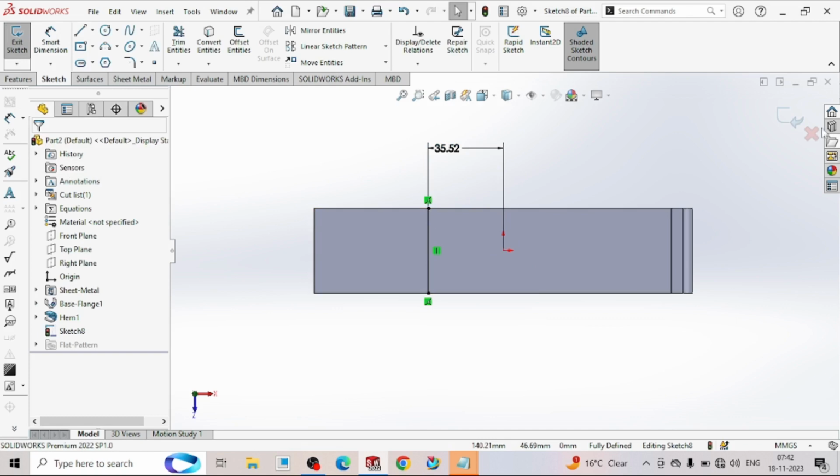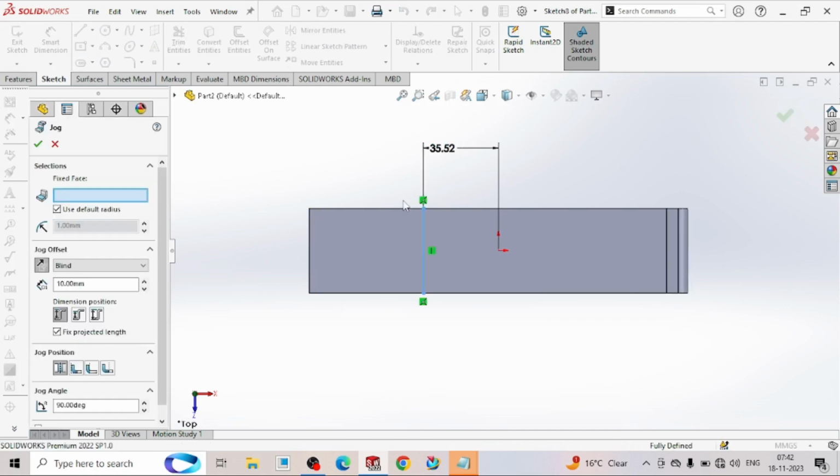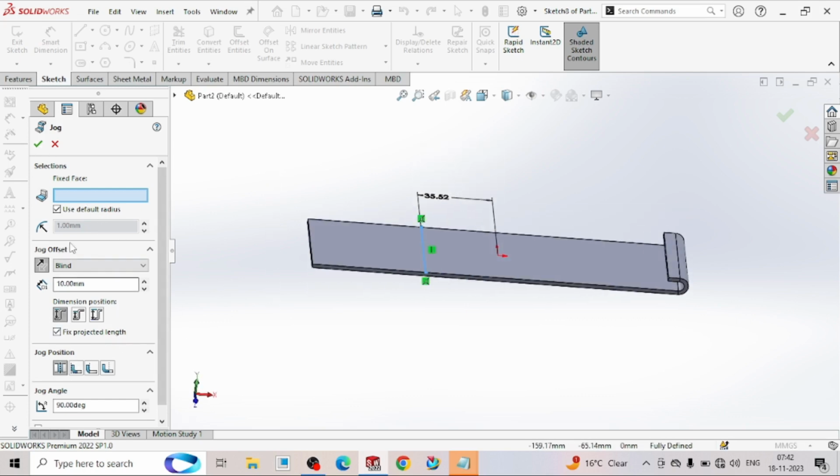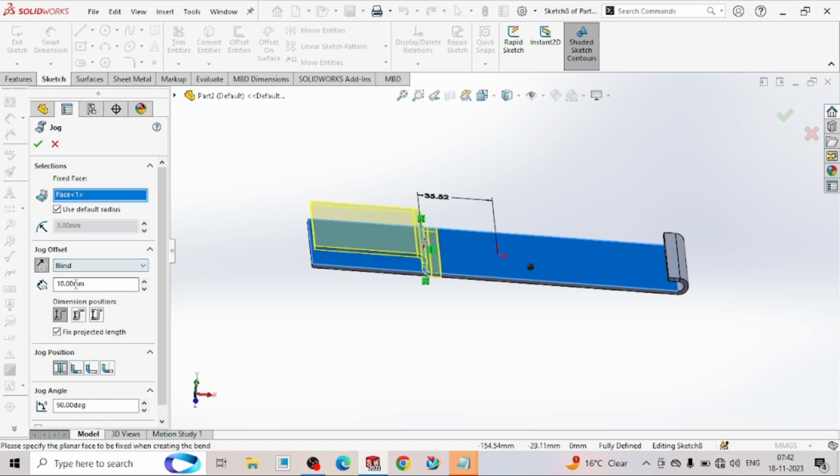Click on OK, click on exit, and now we can see there are three types of distances that we can provide. Okay, so we need to select the fixed face first. This one will be the fixed face and this one will be the moving face. We can increase its height or we can reverse the direction as well.